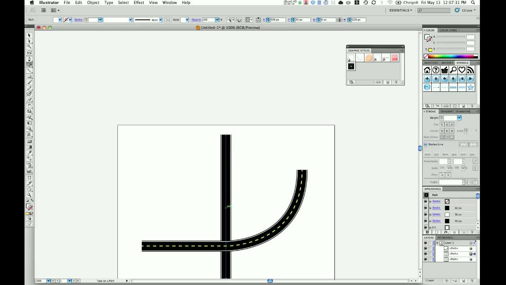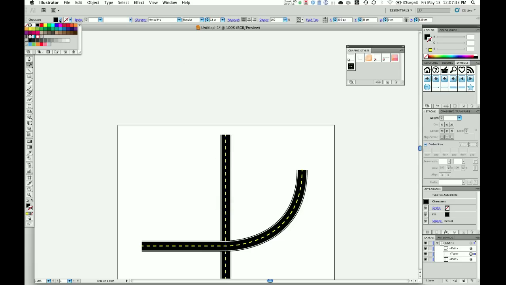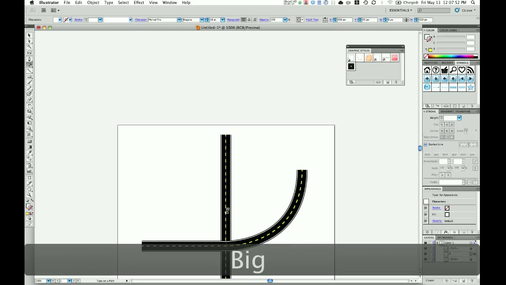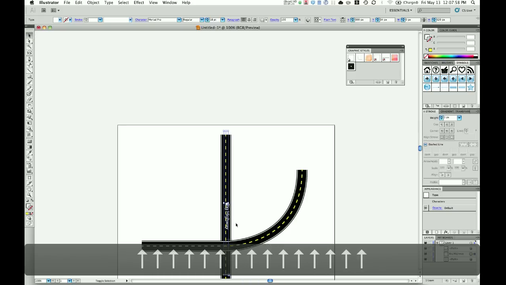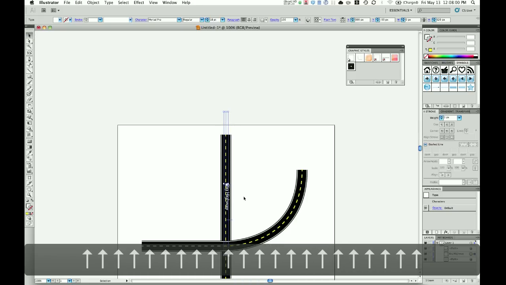And I'll click on this path. Well, I have to change my color here. So we'll change the color to white. We'll use Myriad Pro, and we'll make the font size about 18. Okay. And then I'll just call this, say I live right off of Big Highway. So there's Big Highway.